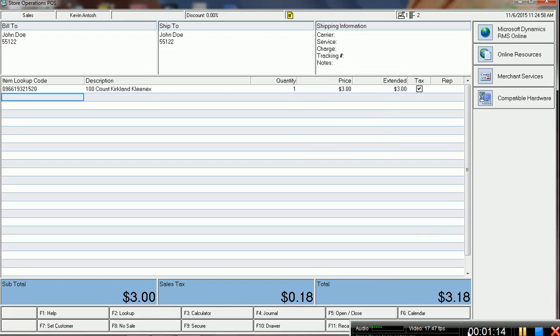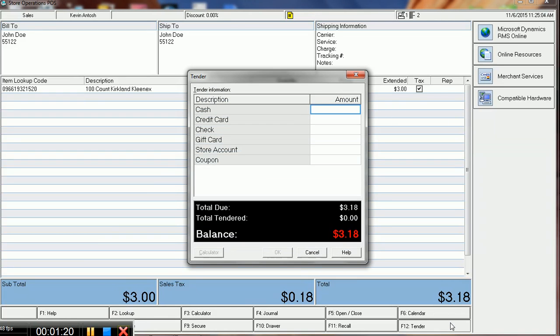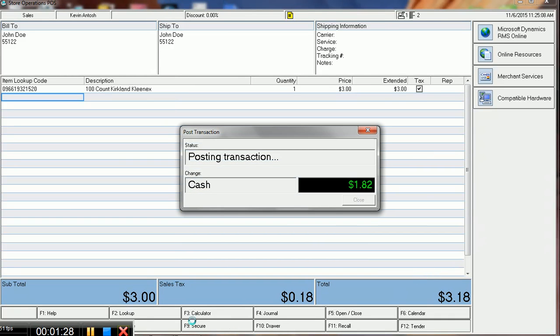And then our final step is to go to the tender screen, which is F12, and then type in our tender amount, and we'll say they gave us $5. Hit enter. And that's all there is to it. So very straightforward, very easy.